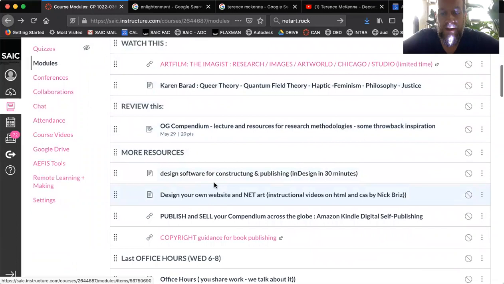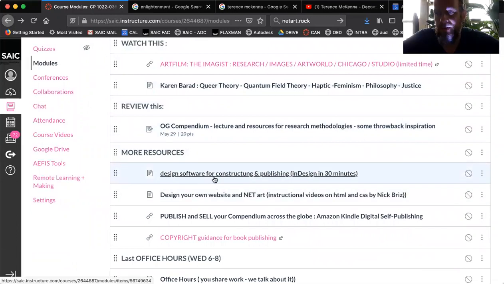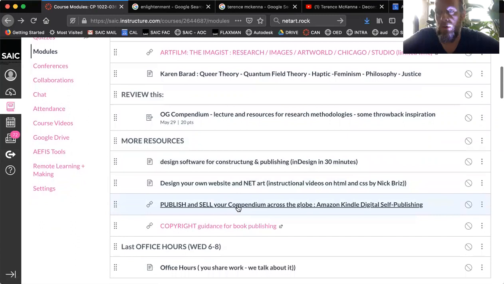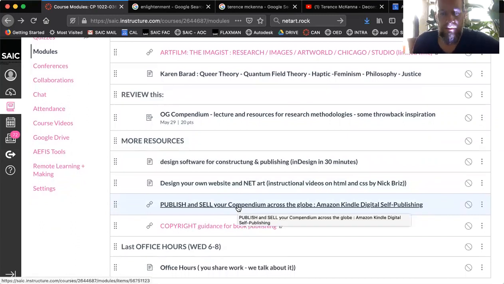So more resources here. This is an InDesign workshop. It's 30 minutes long, and it's kind of like a real quick field guide to the InDesign software. You can obviously spend more time in that, but you can be up and running in 30 minutes. So that's through LinkedIn, and that's posted there. Right here, this is actually some videos on HTML and CSS by Nick Breeze. And they're linked there. So if you wanted to go through and construct a website, that's available for you.